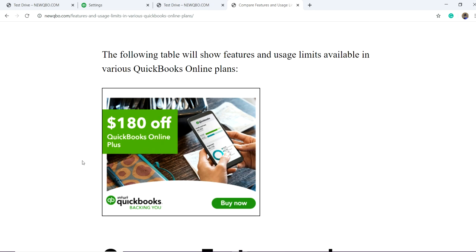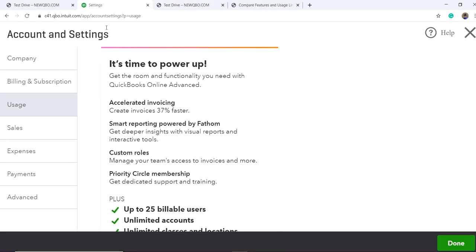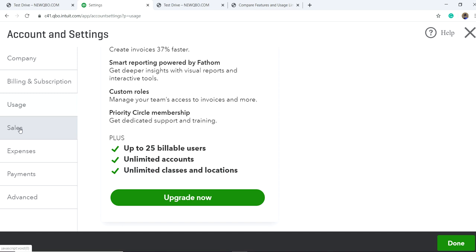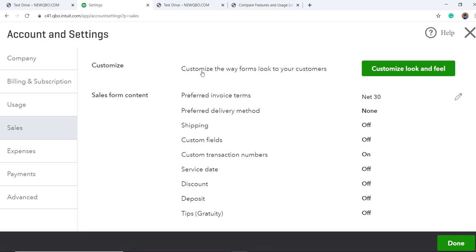Okay, so this page is pretty important. So if you want to bookmark this page, okay, and I'm going to go to settings again. All right, and the sales. Okay, so you come to sales.